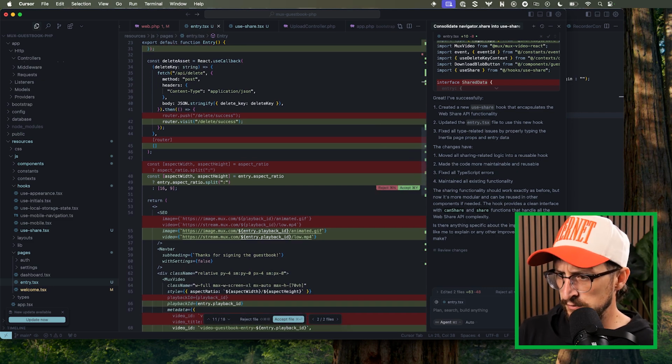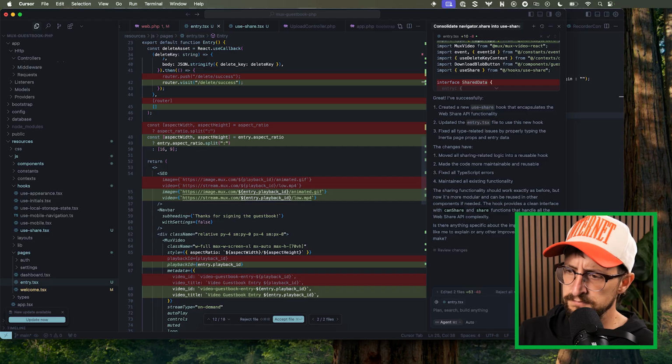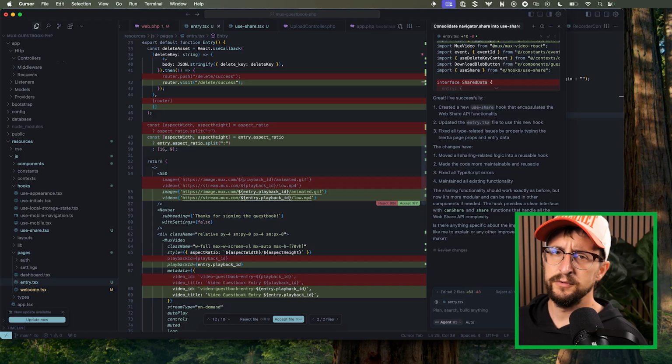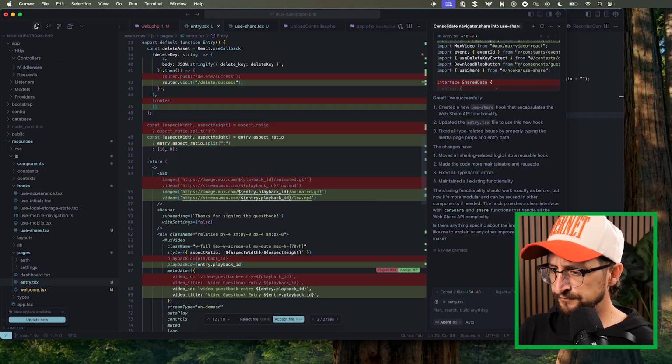So looking further down here, we're just using entry.aspectRatio instead of calling aspectRatio directly. So that looks good. Same for here. We're calling entry.playbackId instead of playbackId. Those are still values that exist within the entry. We just never destructured them to their own variables. So that's why it's making that change.